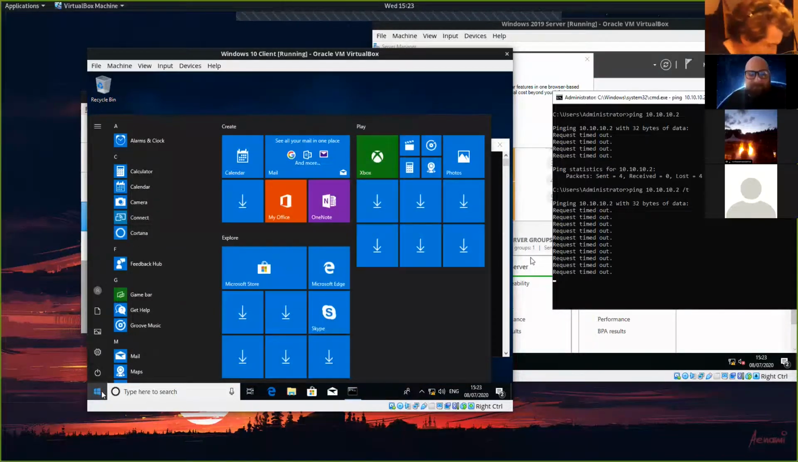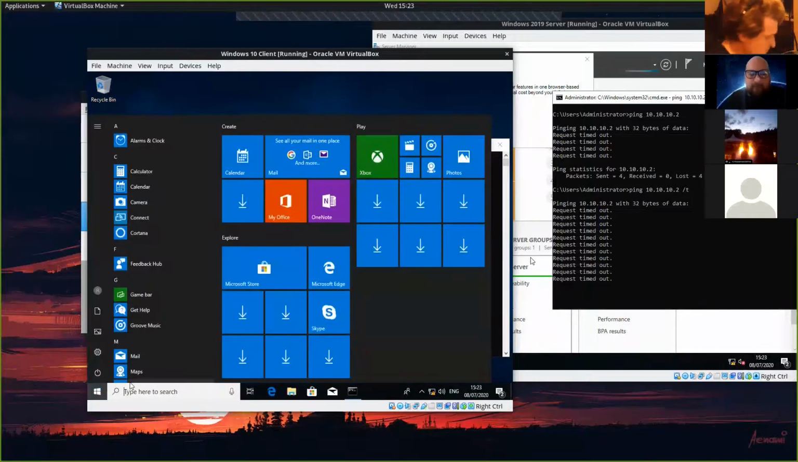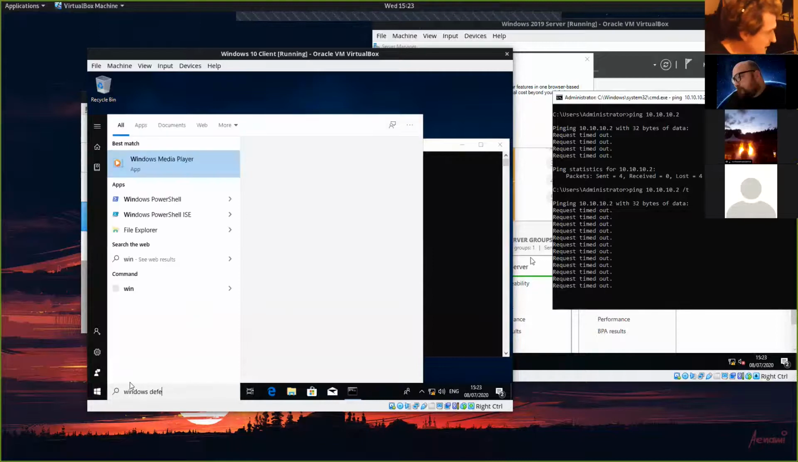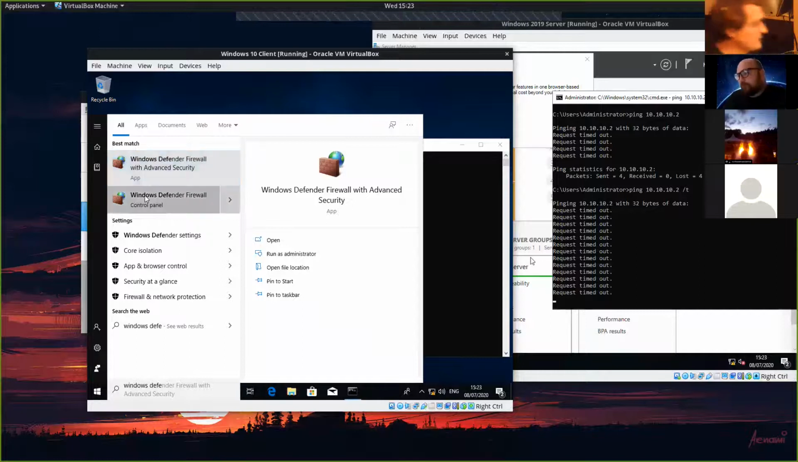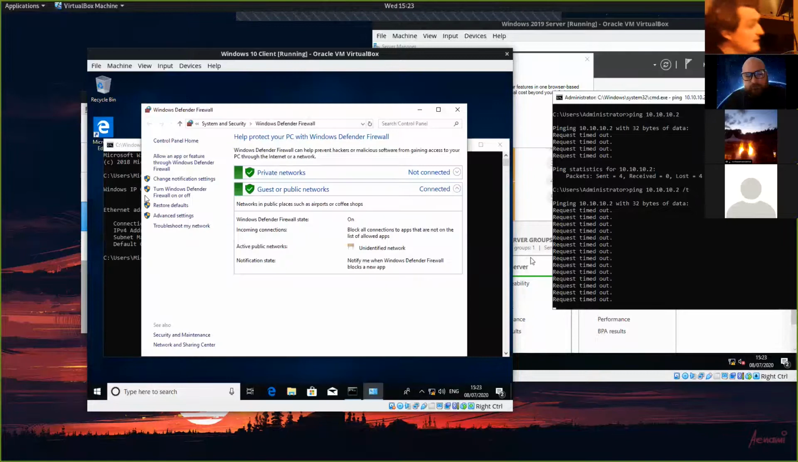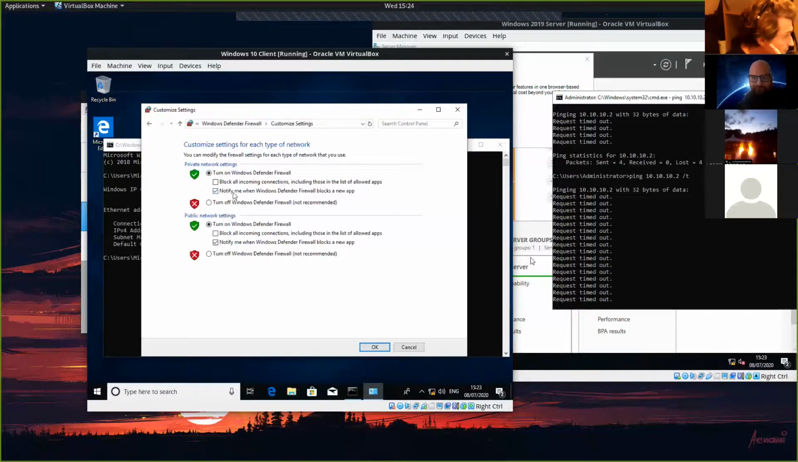So if I just type Windows, am I even in here? Come on. Windows Defender Firewall is what we want. Let's open up Windows Defender Firewall. Now, Windows Defender Firewall is blocking the pings. So for now, for testing, we're going to turn this off. So turn Windows Defender Firewall on or off. Let's turn off Windows Defender Firewall, and click OK.